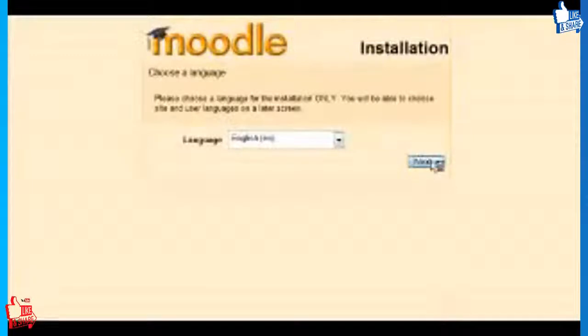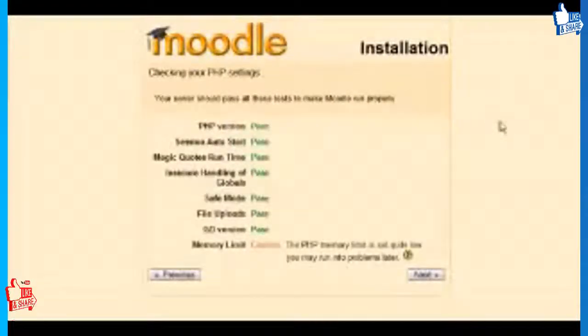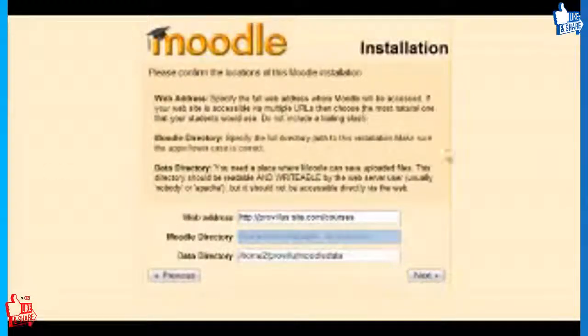First thing, pick your language. And then it checks to see if our computer passes all its checks. Okay. And then it's asking us what our web address is, and it's just showing us where we are. And it's telling us where it's going to put the data.